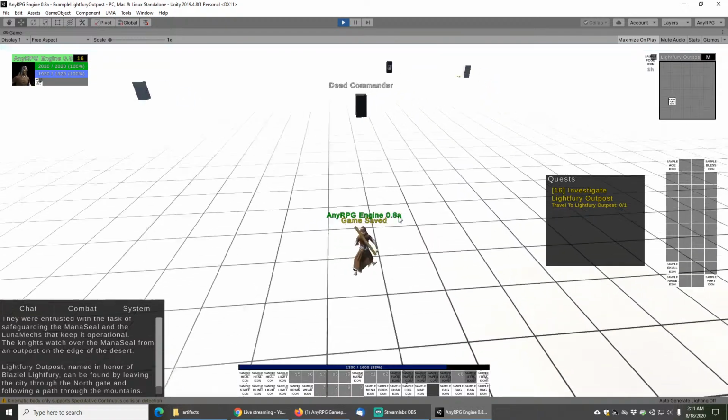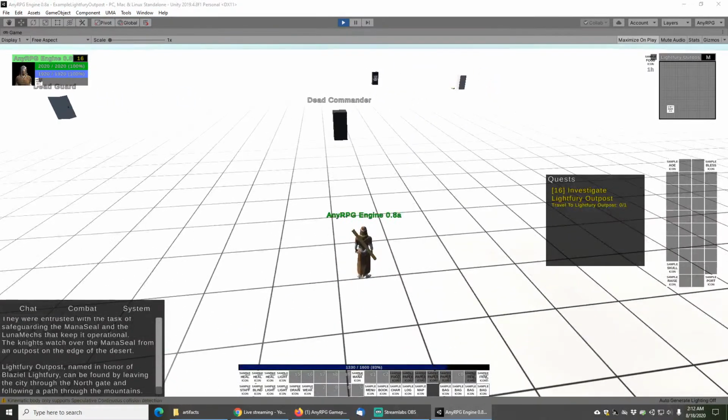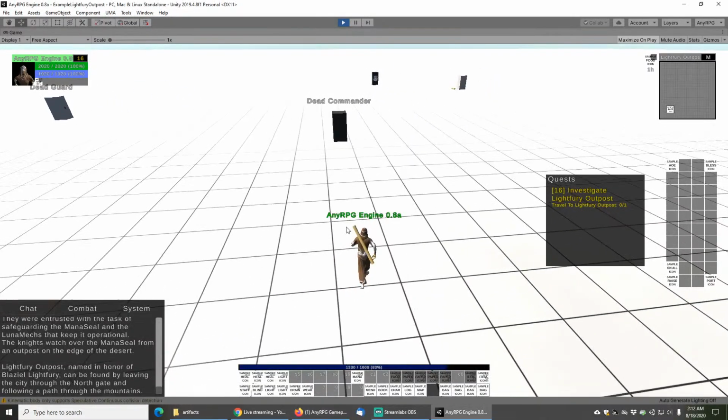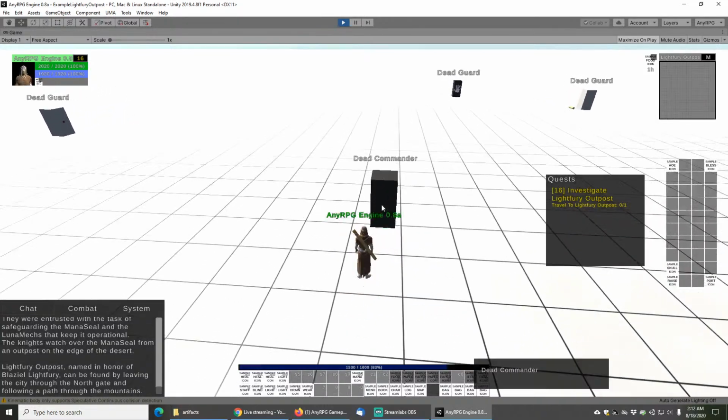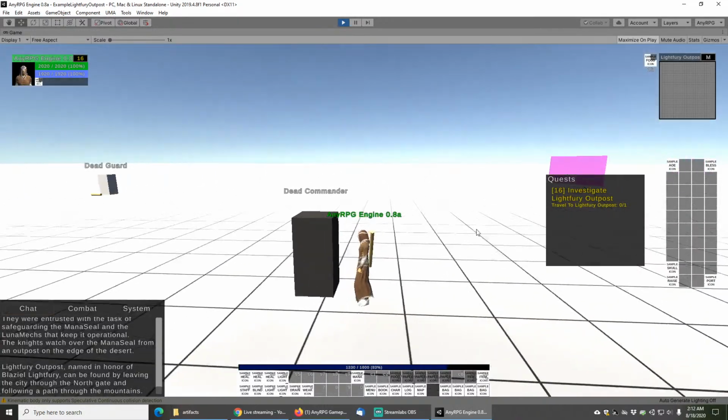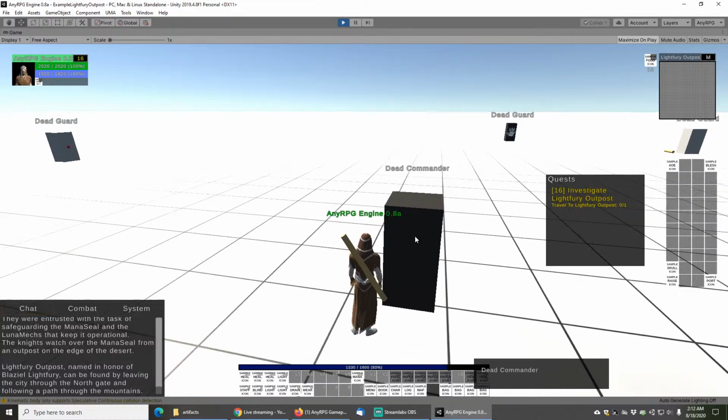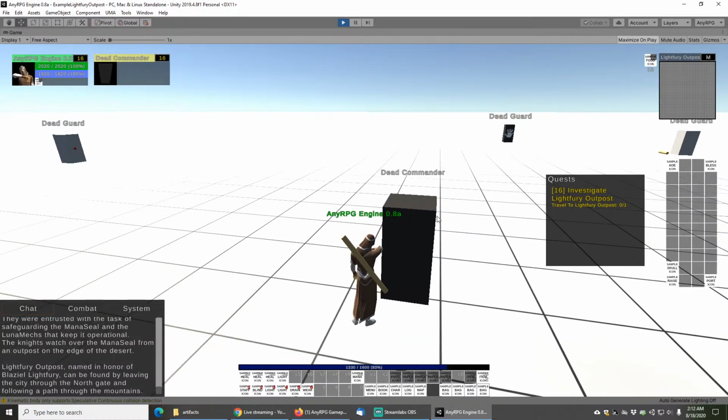In Light Fury Outpost we arrive and we find that the commander is dead, basically. You can pretend that this is a dead commander. I don't have any great prefabs for him yet.